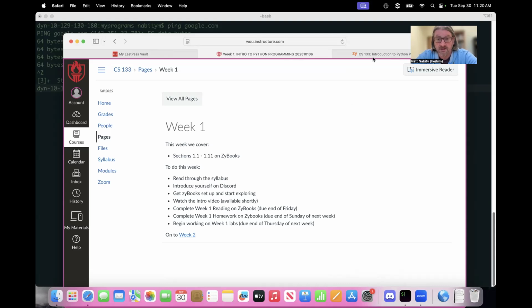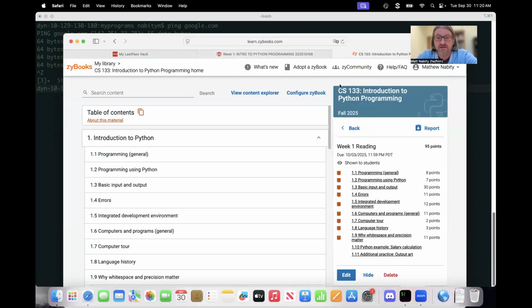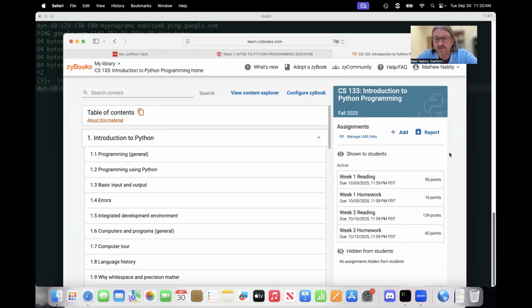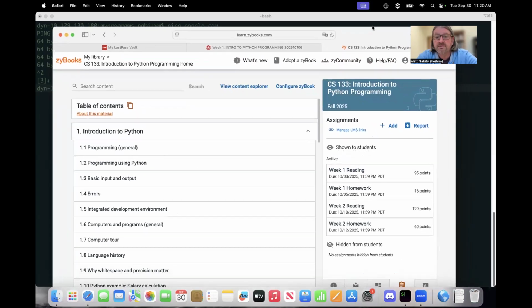So let's go to Zybooks and see what's going on there. If you go to Zybooks, once you get set up and logged in, you should see CS133, Introduction to Python Programming in your home there. You'll have a little different bottom right-hand corner than I do. Sorry, I was already bouncing around here. And you can't see everything. There we go.